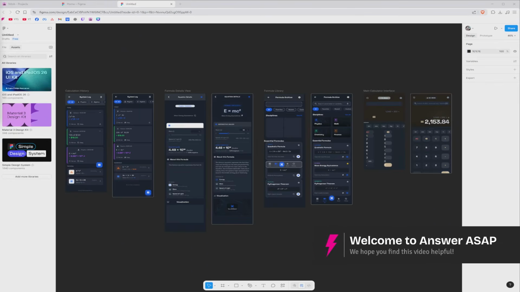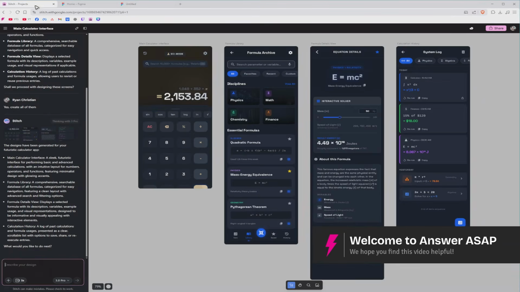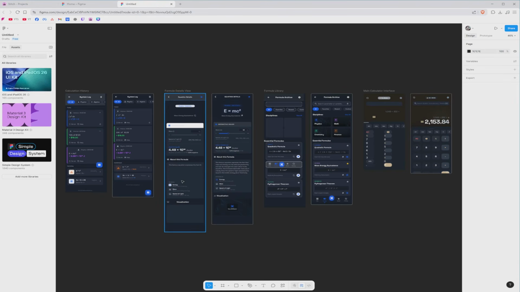Welcome. In this video, I'll show you how to copy Stitch designs to Figma right here. So first up, go ahead and open up both Stitch and Figma. Log into your accounts, of course.